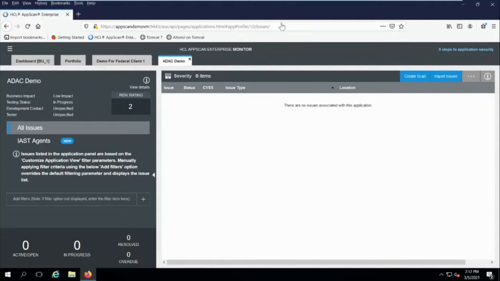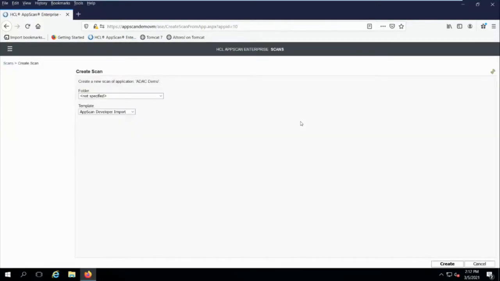So I'm in AppScan Enterprise, and ADAC is the configuration client of that. And I have an application here called ADAC Demo. And it's quite easy for me to create a scan with ADAC. I just simply click the Create Scan button, and that invokes this second web page. And I need a place to put my scan in case I ever need to edit it. So I'm going to put it in my demo scans folder.